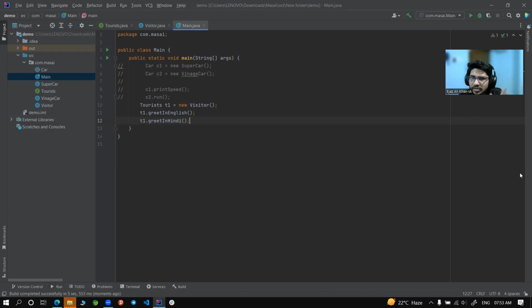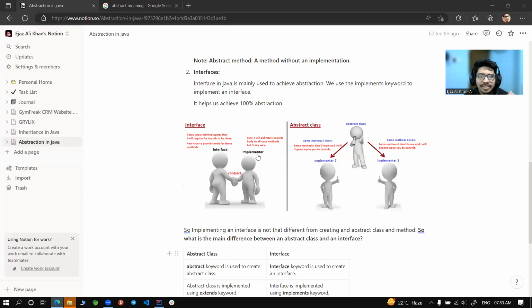So now you must be thinking that abstract classes, abstract methods, and interfaces are both working similarly. And why are we using interfaces and why are we using abstract classes? When to use what? You need to know the differences between those two. So that's why, let's see.